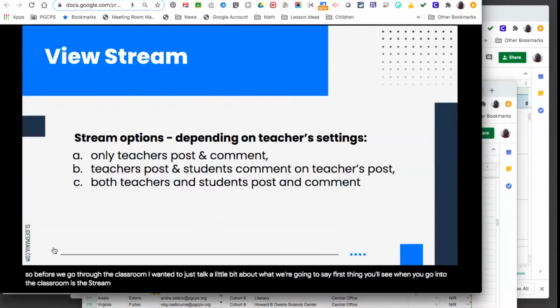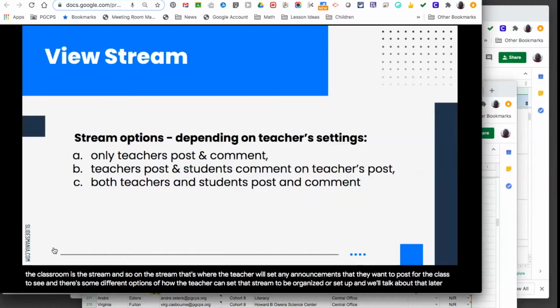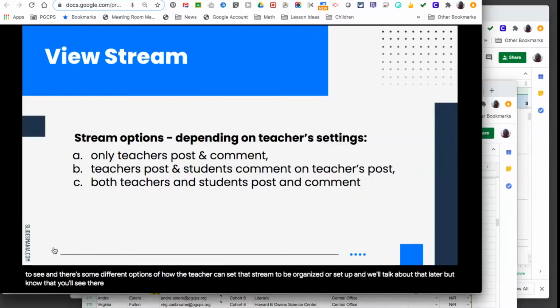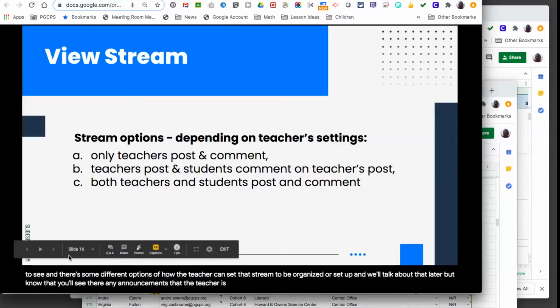And on the stream, that's where the teacher will set any announcements that they want to post for the class to see. And there's some different options of how the teacher can set that stream to be organized or set up. And we'll talk about that later. But know that you'll see there any announcements that the teacher is posting.